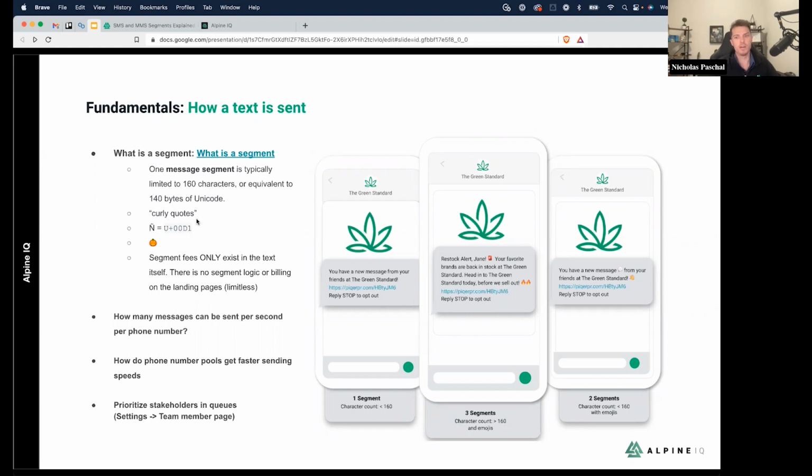If you send something like this, 'You have a new message from your friends at the Green Standard, URL, reply stop to opt out,' this is one segment. It's less than 160 characters. And by the way, you actually have less than 160 characters, because a small amount of that 160 is used by each telecom provider when you're routing. There's like a header basically. So you can see this is one segment.